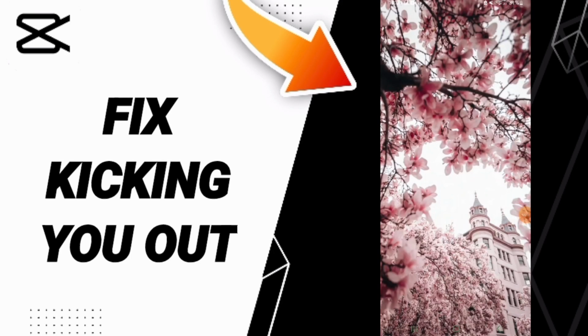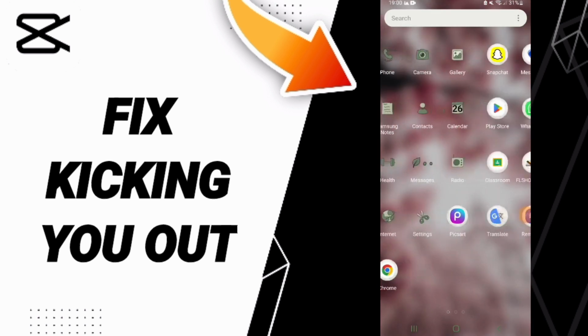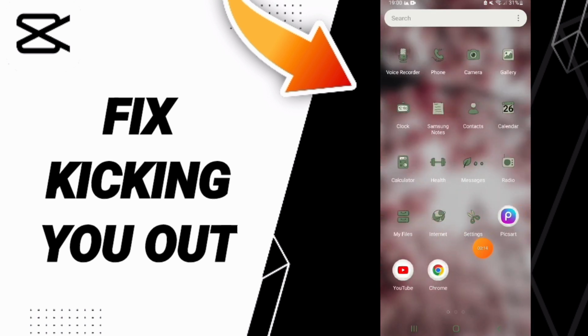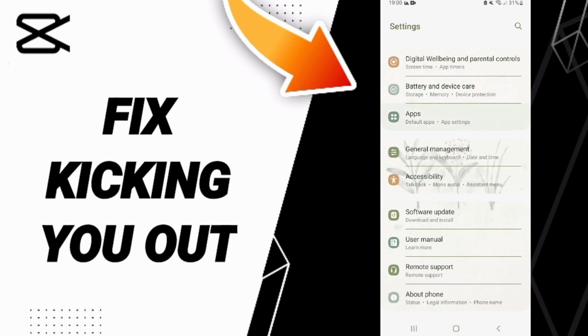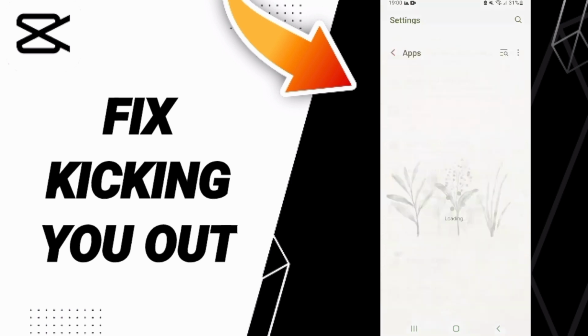Hello everyone, today we'll talk about how to fix or how to solve the problem of kicking you out on CapCut. To know how to fix or how to solve kicking you out on CapCut, you should just go to settings. After that, you can click on apps, default apps, app settings.